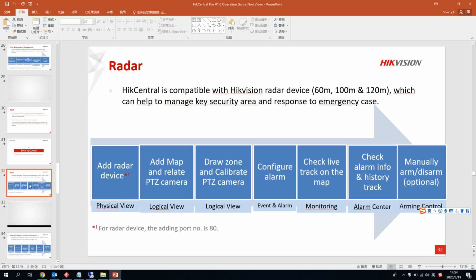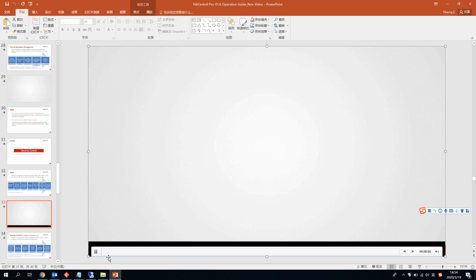And also after you add the devices, we need to relate the PTZ camera to your radar devices, and also draw the zone and do the calibration. So this is really important. And also, because of radar devices, we need the alarm configuration. Alarm configuration is really important, and also we need to enable the map, because this is for you to check the history alarm information. Alright, so let's have a look at the videos.